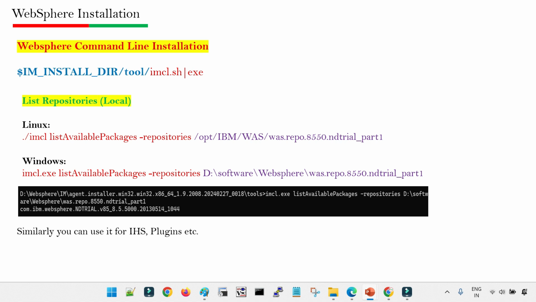Now suppose that you have downloaded the software, because now we are talking about the local repository. That means we have already downloaded the software on our local system. In that case, if you would like to list the available packages, that means you would like to know the name of the package, because that package name is required when you install using the command line utility.